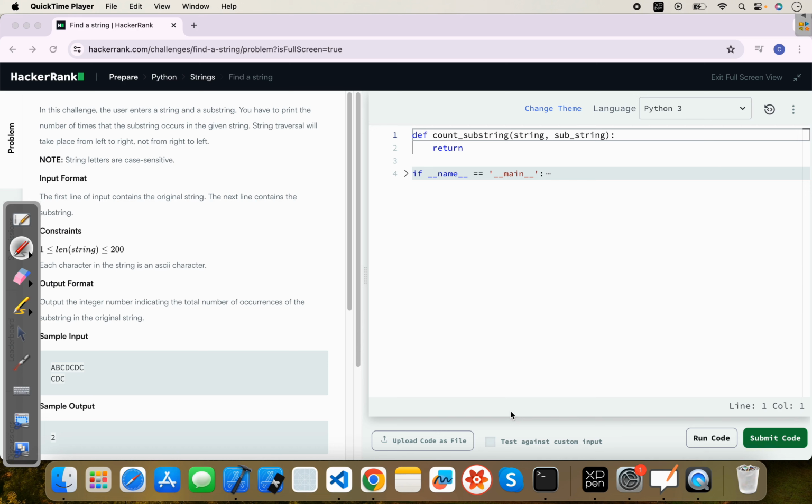So in today's video, we will solve this problem for HackerRank, which is Find a String. Let's understand the problem statement first. The problem says, in this challenge, the user enters a string and a substring. So we will get two inputs. You have to print the number of times that the substring occurs in the given string.